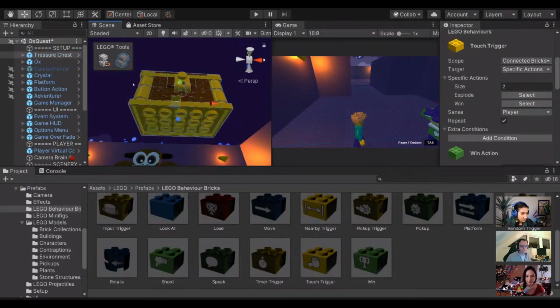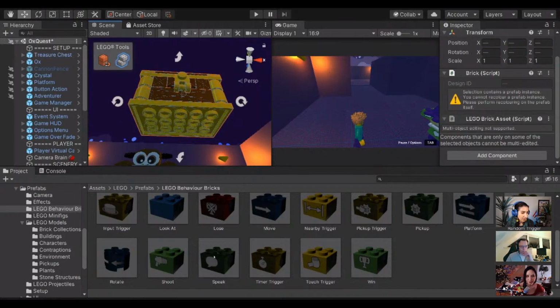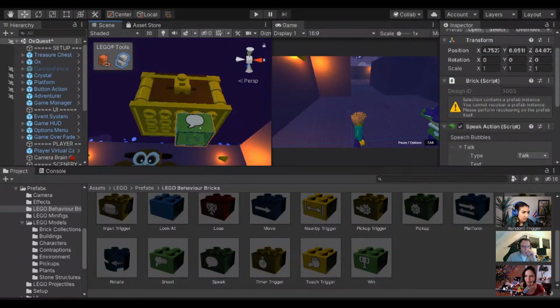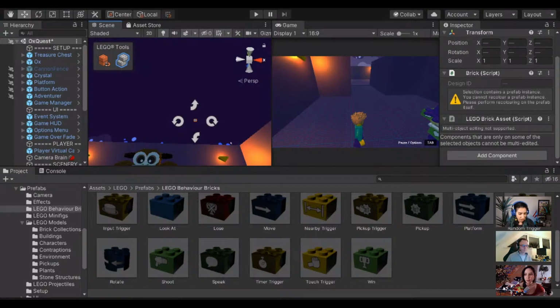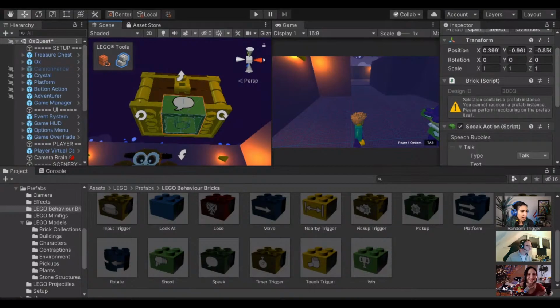I didn't have my Lego tools on. Okay, now I'm going to add the speech brick. There we go. I'm going to move it. I just yeeted my treasure box into space. Let's bring that back. And I'm going to select this again. I want it to be nice and hidden. There we go. That works. So now we have the speech bubble here under the treasure chest.